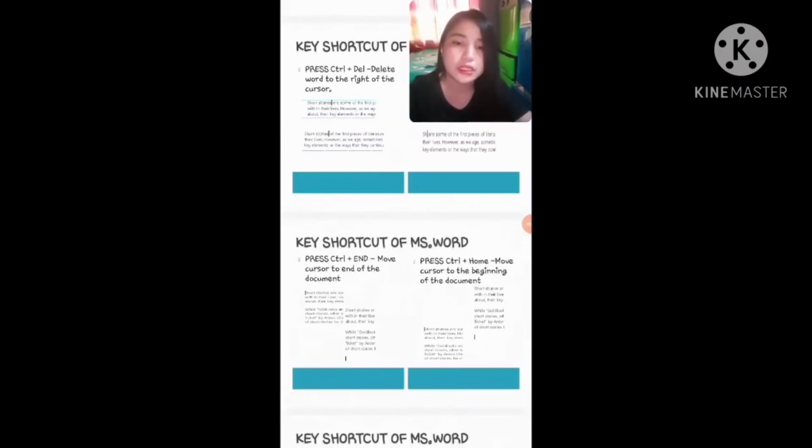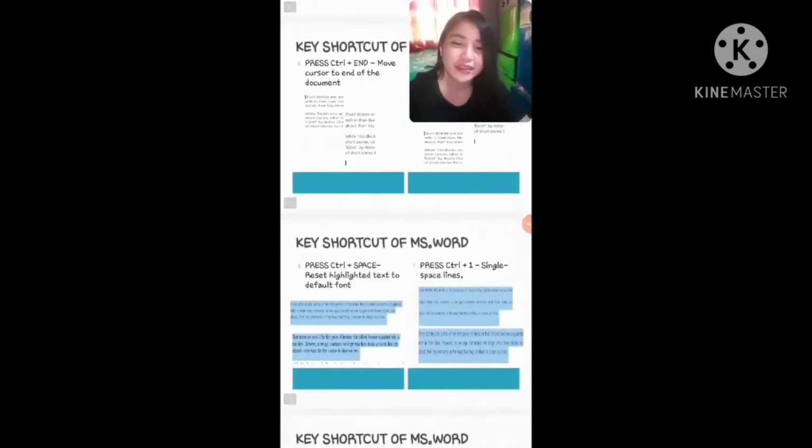The next one is press Ctrl End. It will move cursor to end of the document. Yan, press Ctrl End. Next is press Ctrl Home. It will move cursor to the beginning of the document. Yan. So, ang next naman natin is press Ctrl Space. It will reset highlighted text to default font.